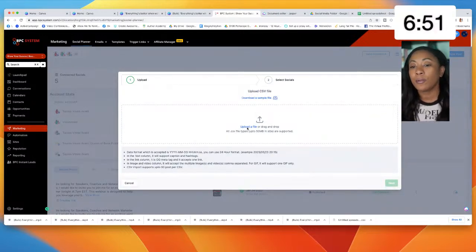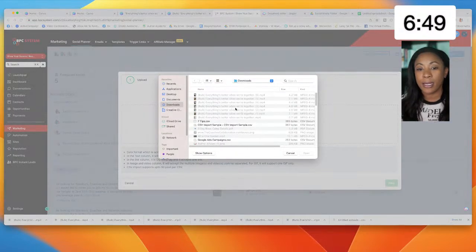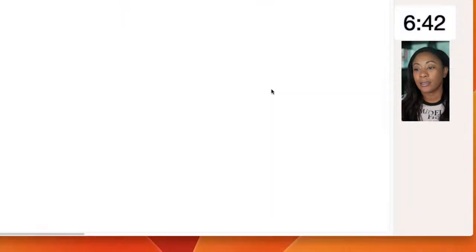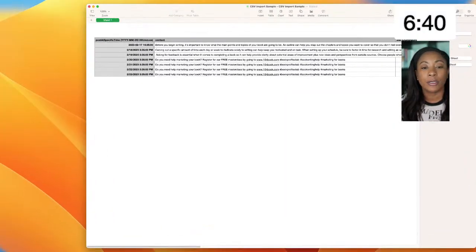So I'm going to go ahead and upload this CSV file that we just made. It's called 7 Tips. Oh, no. That is not the name of the file. We put it in documents.